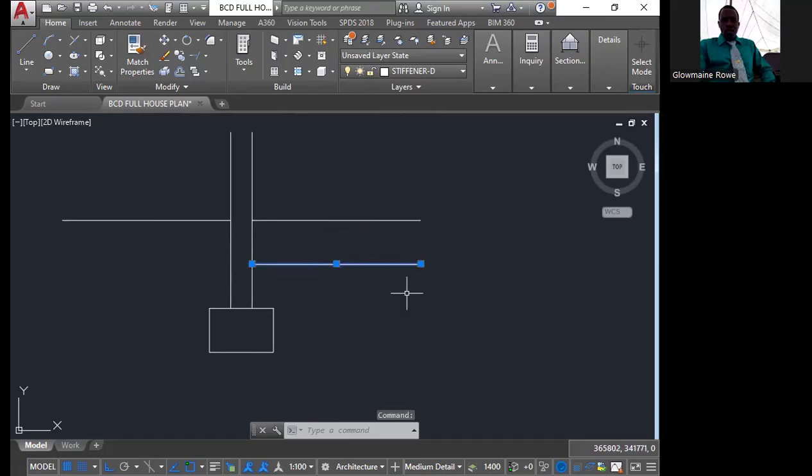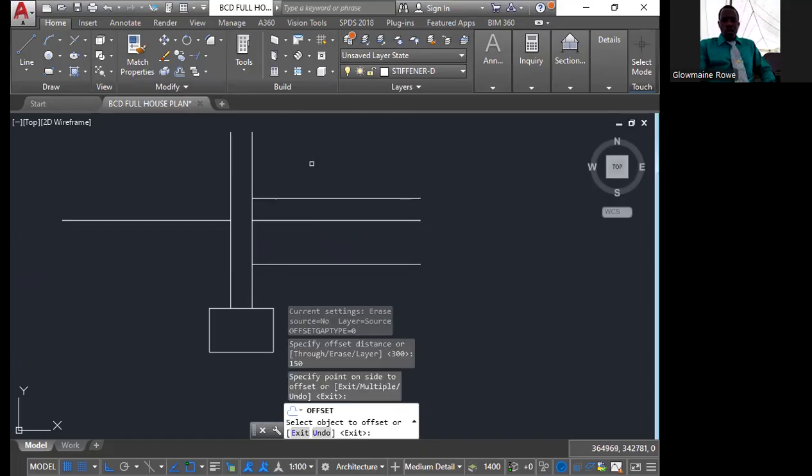Everybody has this line? All right, so back to this line here at the top, we're going to offset it upwards 150. Offset it upwards 150. Offset up 150. So we should have 3 lines.